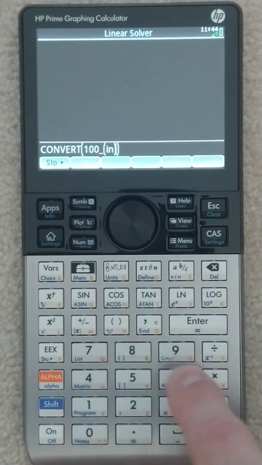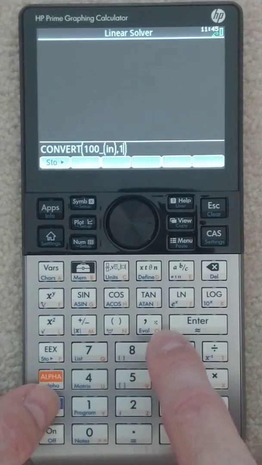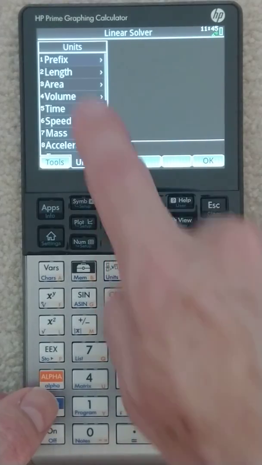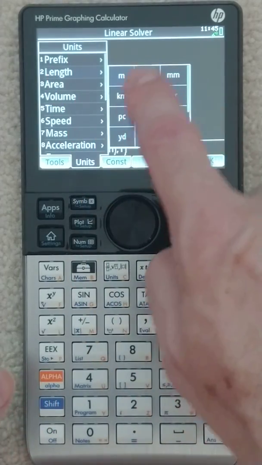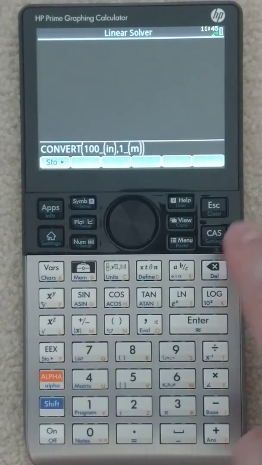And then I'm going to put a comma. And this is weird, but you have to put a number. I'm going to put 1. It doesn't seem to matter what you put, but I think 1 is the most safe choice. Let's do meters. So we're going to convert 100 inches into meters.